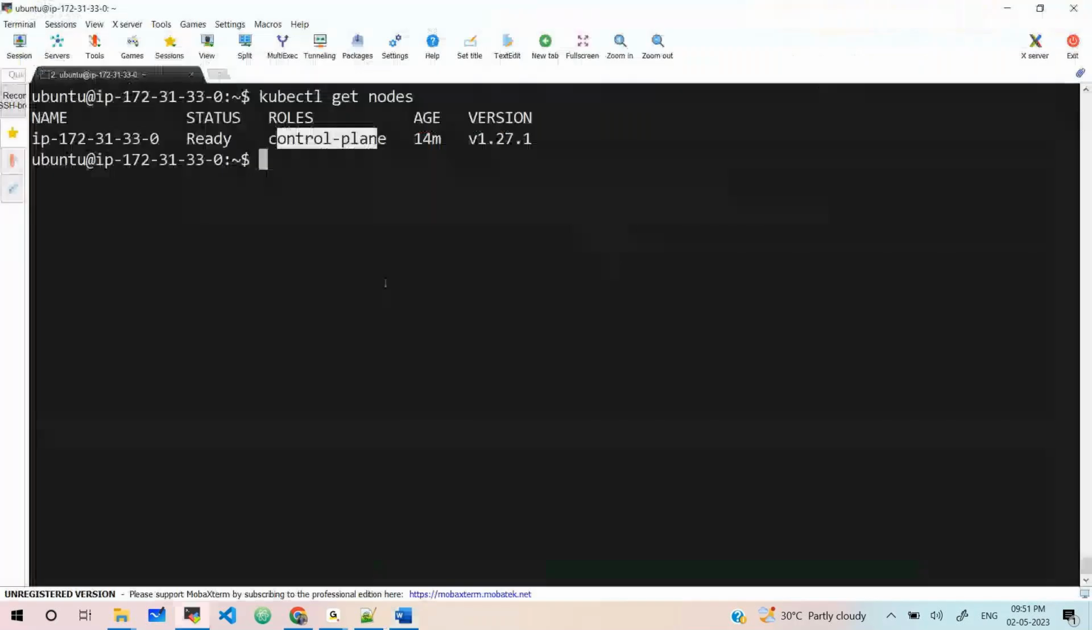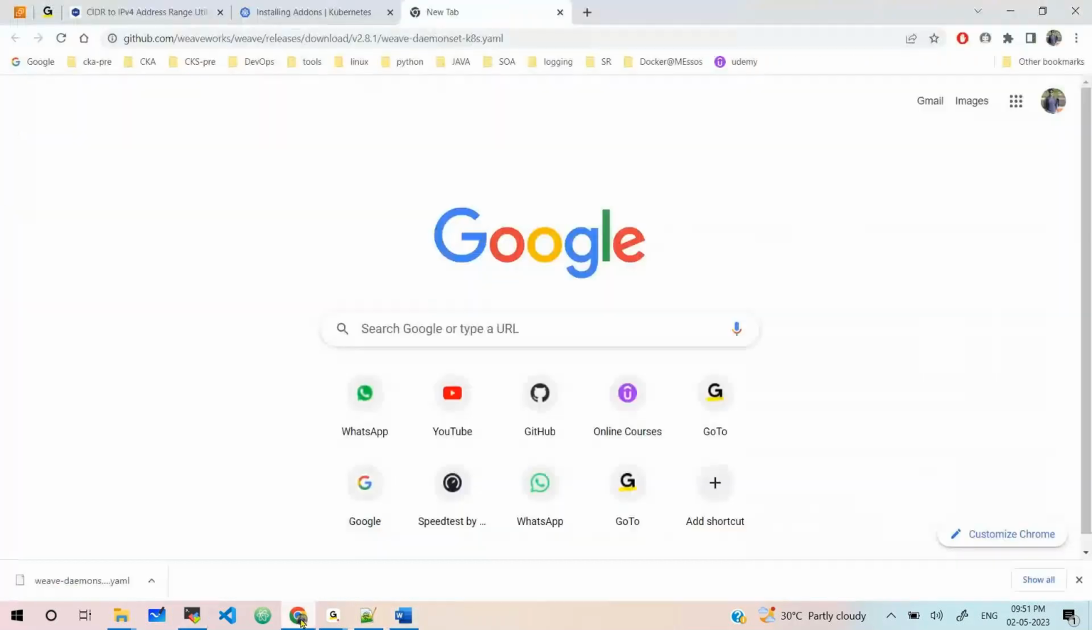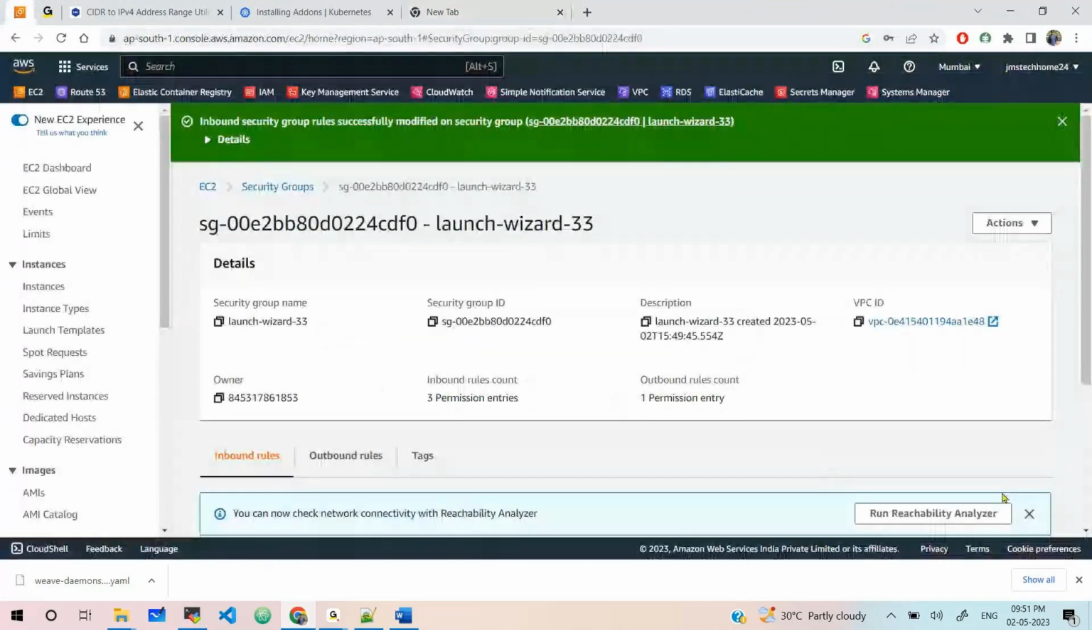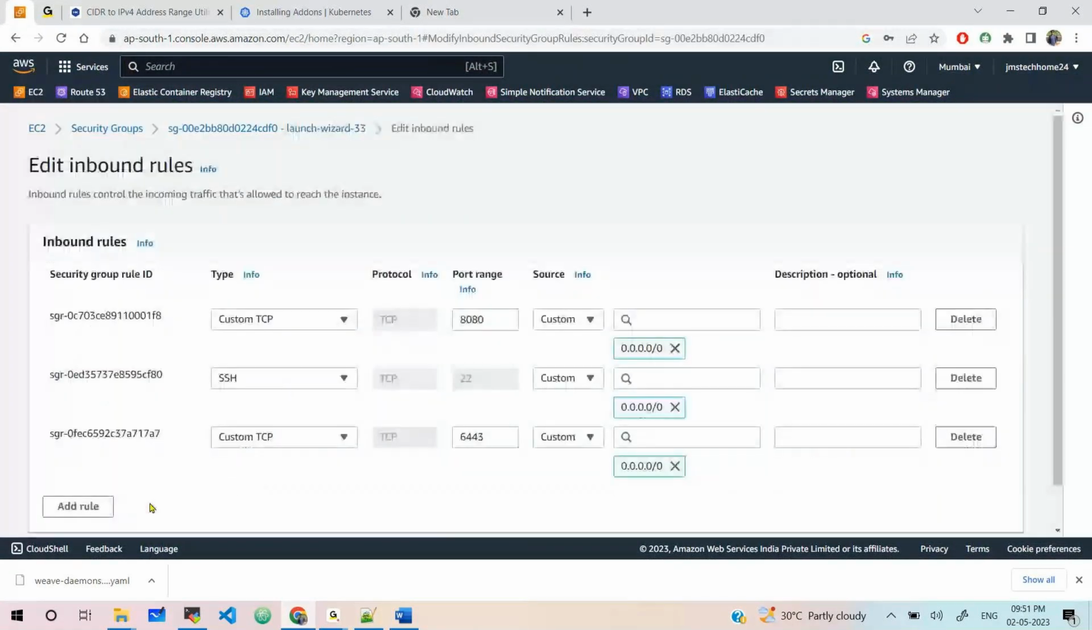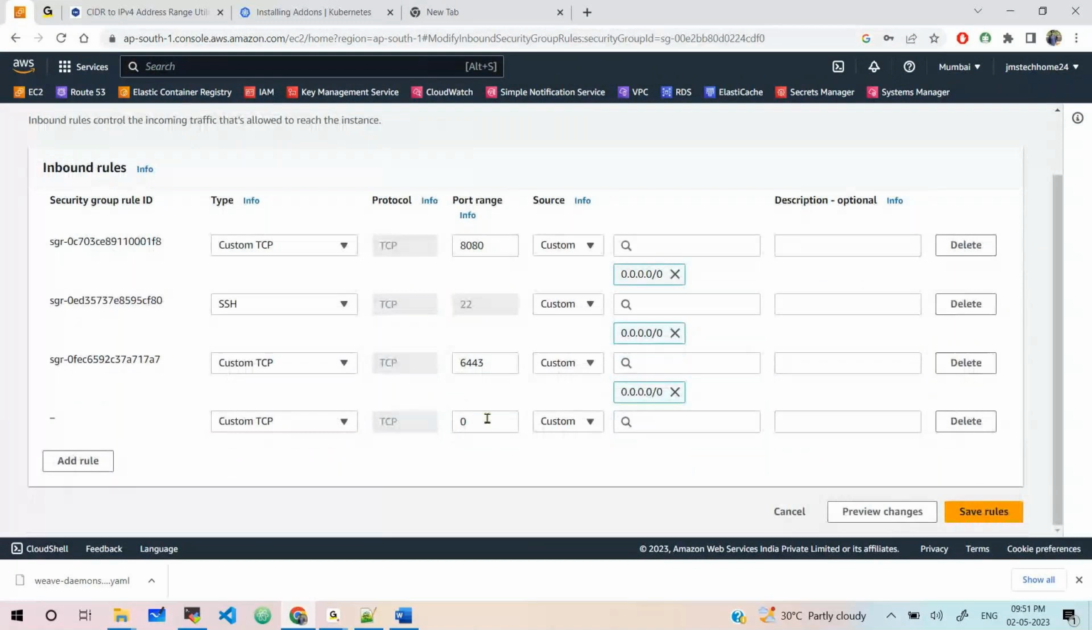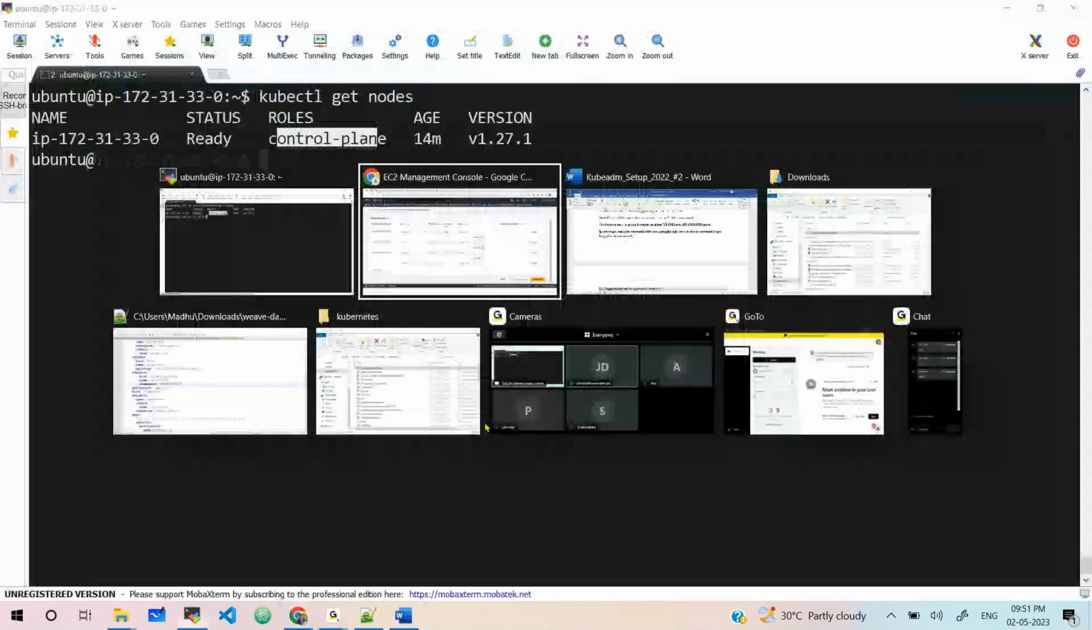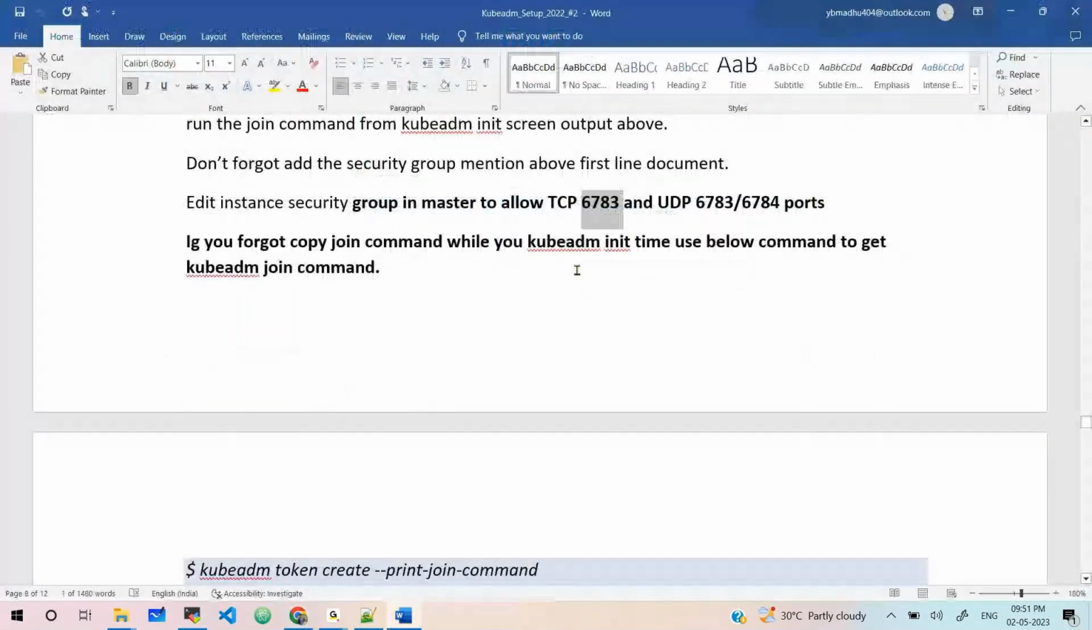Now let's open this. This is the Weave network port that needs to be open. Now if you want to join a few nodes, like kube-apiserver nodes, all those ports also you need to open. Then to connect to the server, this port is required. 6783 for TCP.